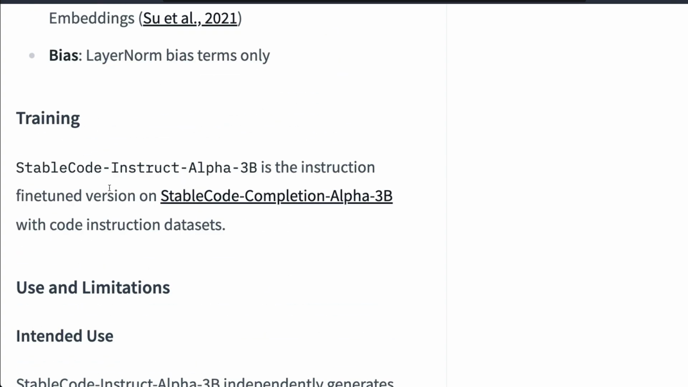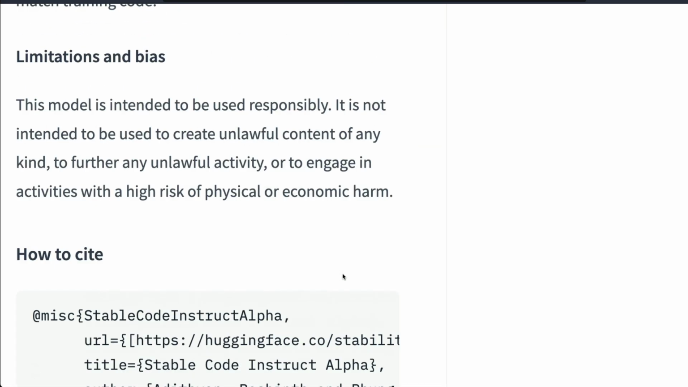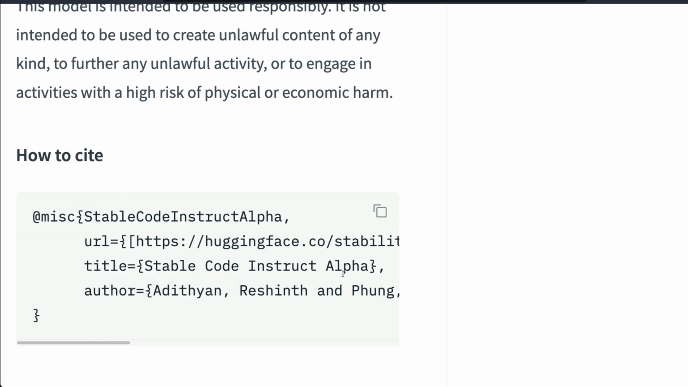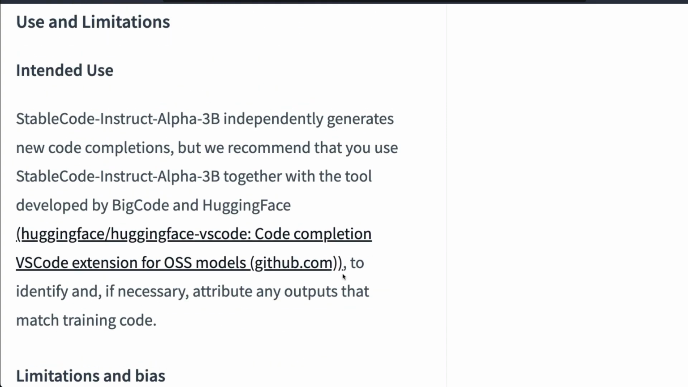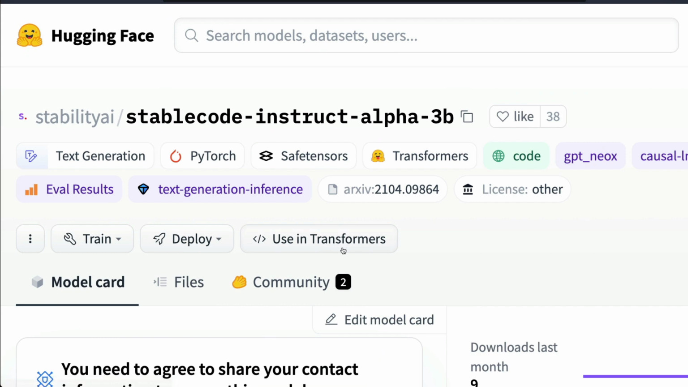This is an instruction fine-tuned model, which means you can give instructions. For example, you can say, write a Python code for Fibonacci series. Then the model will write the code for the Fibonacci series. That is the instruction model.